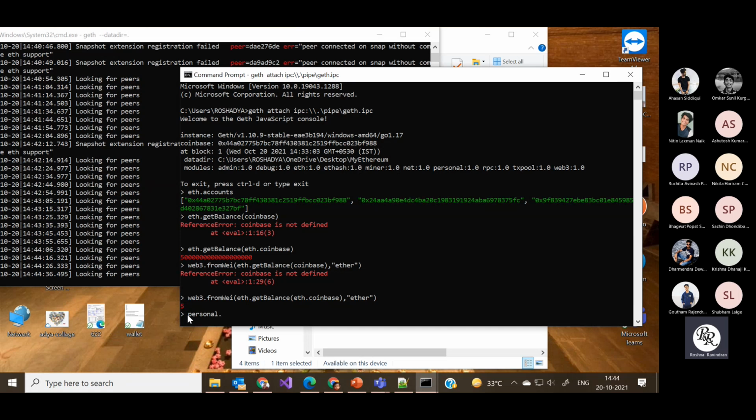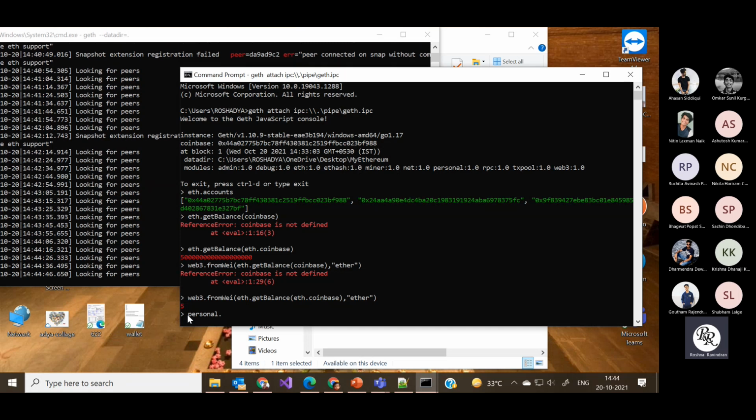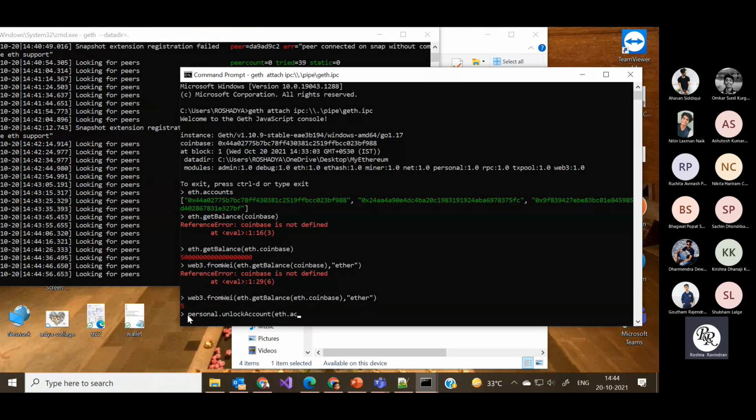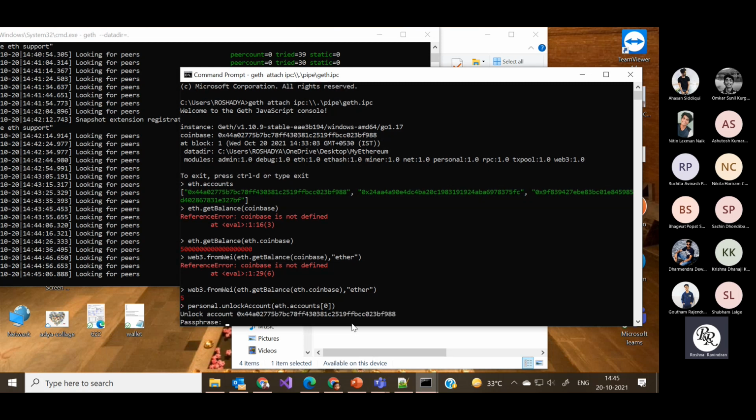See, if you want to create new accounts, here also you can create new accounts. I'll show you that later. Now I'll show you how you need to unlock an account. You give unlock account and your Coinbase, eth.accounts[0], or you can give Coinbase also. I'm just using accounts[0] alternatively. I'm first going to unlock this account because I want to transfer some ethers.